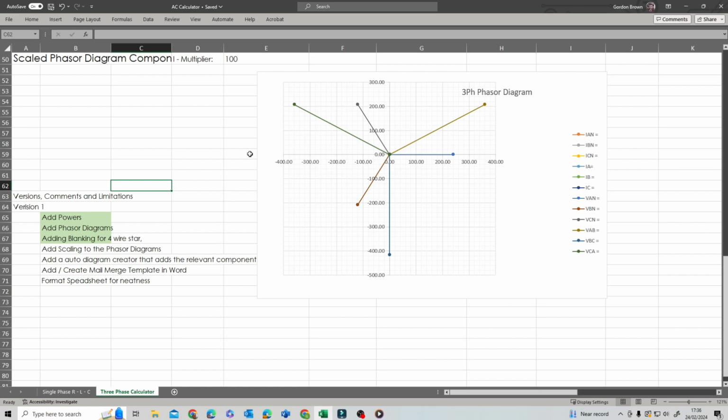Also, again, as I mentioned before, I'm going to look at putting a button in here somewhere that basically allows you to click it and export it directly to a Word template that will create the questions and solutions for you.